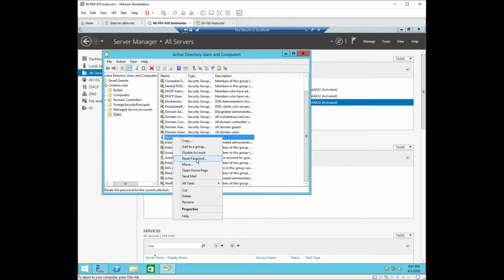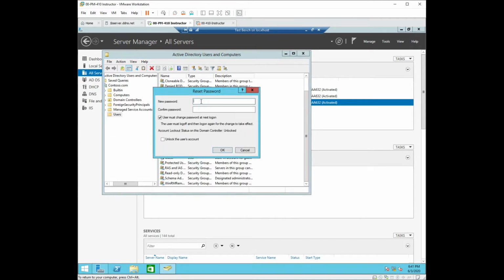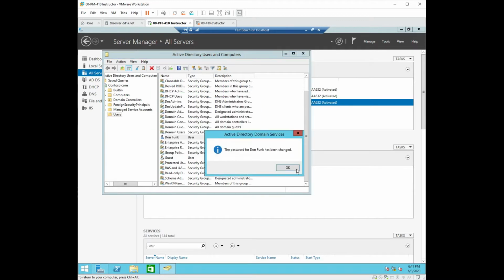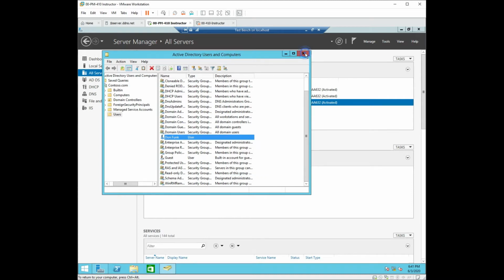I wouldn't like that. We'll hard set it. And unlock just for fun. All right. There we go. Now my password is server 123 again.